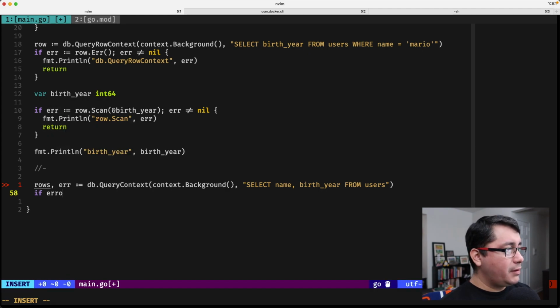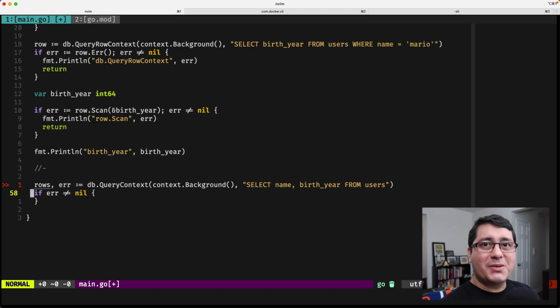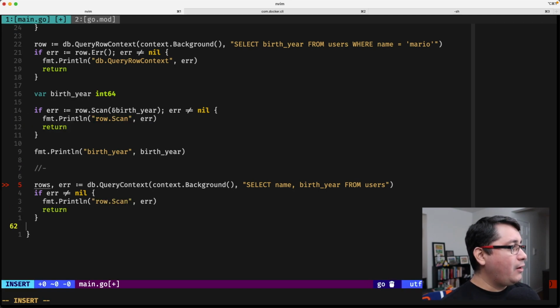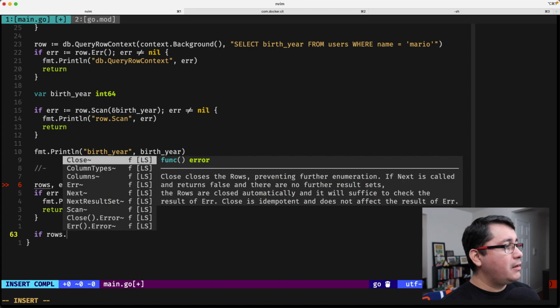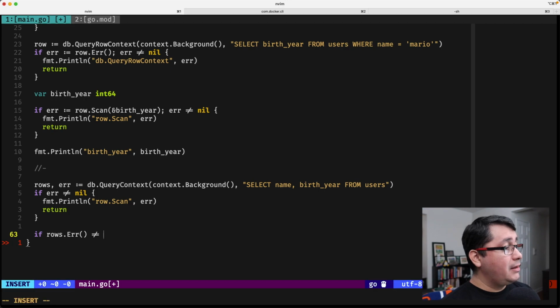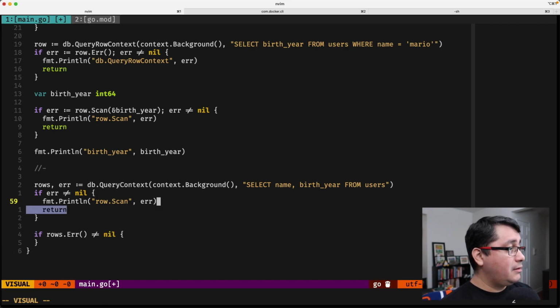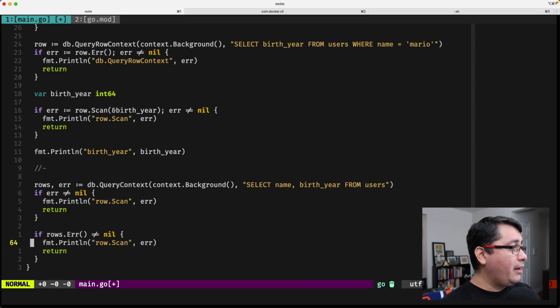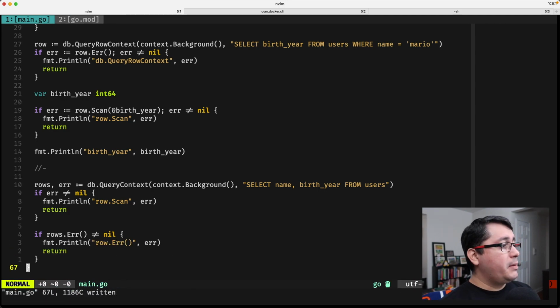Now, obviously if there's an error, and I know this is getting repetitive and you're thinking, hey, is there any better way to do this? Yes, there is, and I will cover that in future episodes, so stay with me. Now, rows has an error method in this specific case. So if error is different than nil, there was an error, and you need to just fail and move on. Because rows is using an iterator pattern.